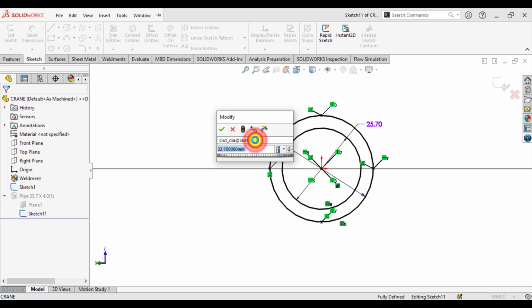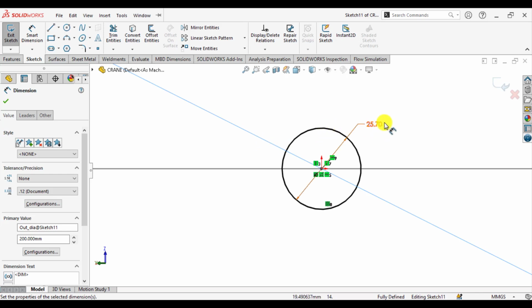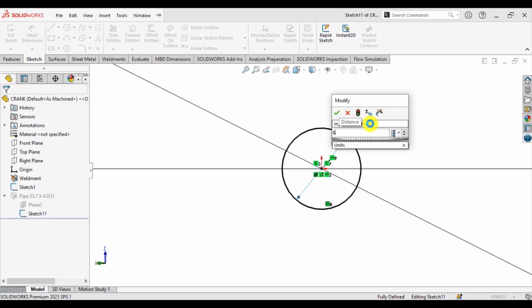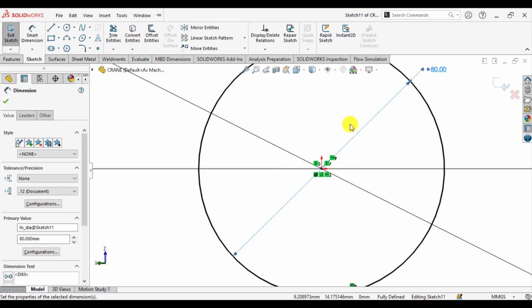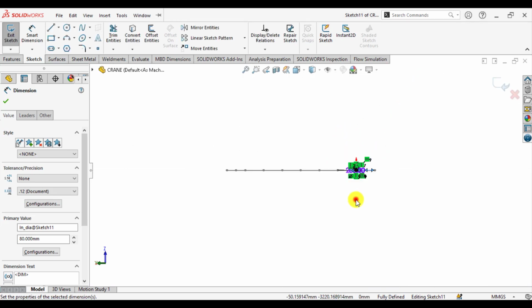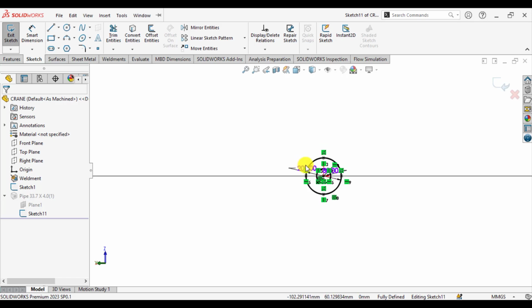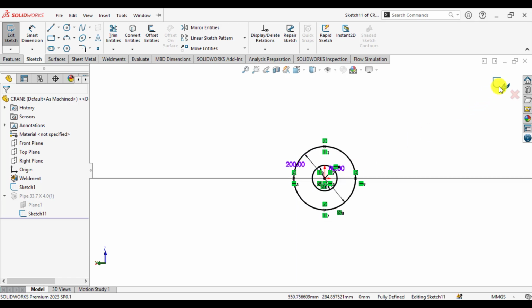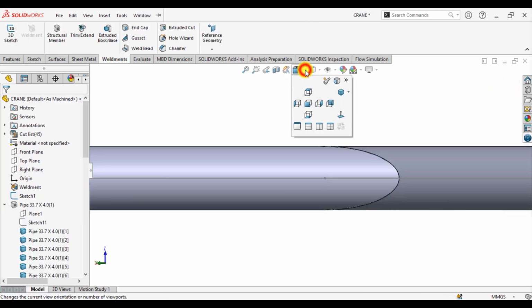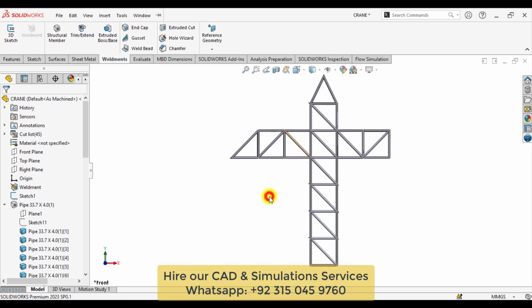We will make this outer dia to 200 millimeter and the inner one to 80 millimeter. Press F. So you can see the size of pipe has been changed. Exit from sketch now. Then bring your front view. So in this way we have increased or changed the profile of all structures. So it's time to start your simulation study now.